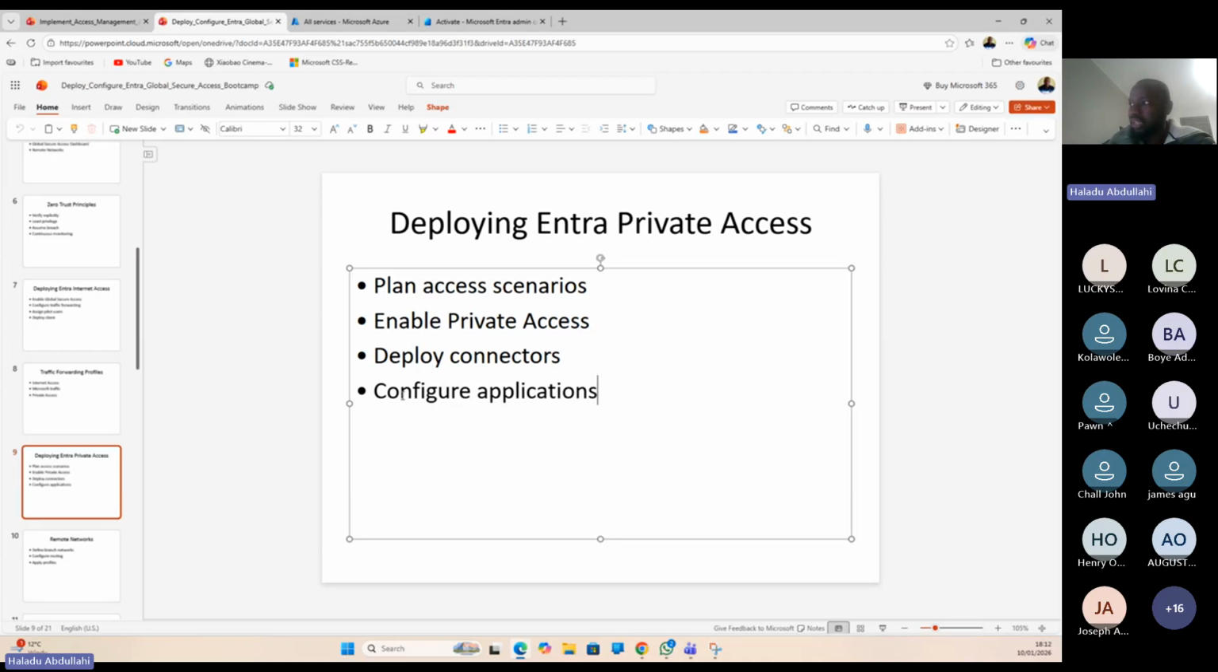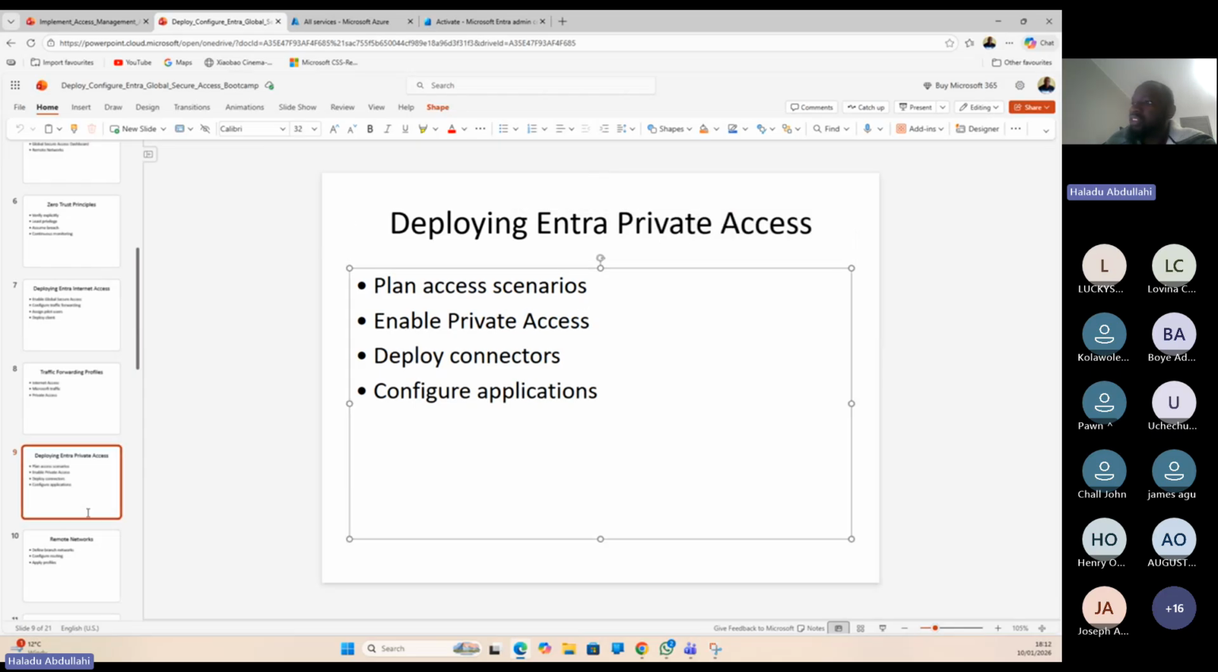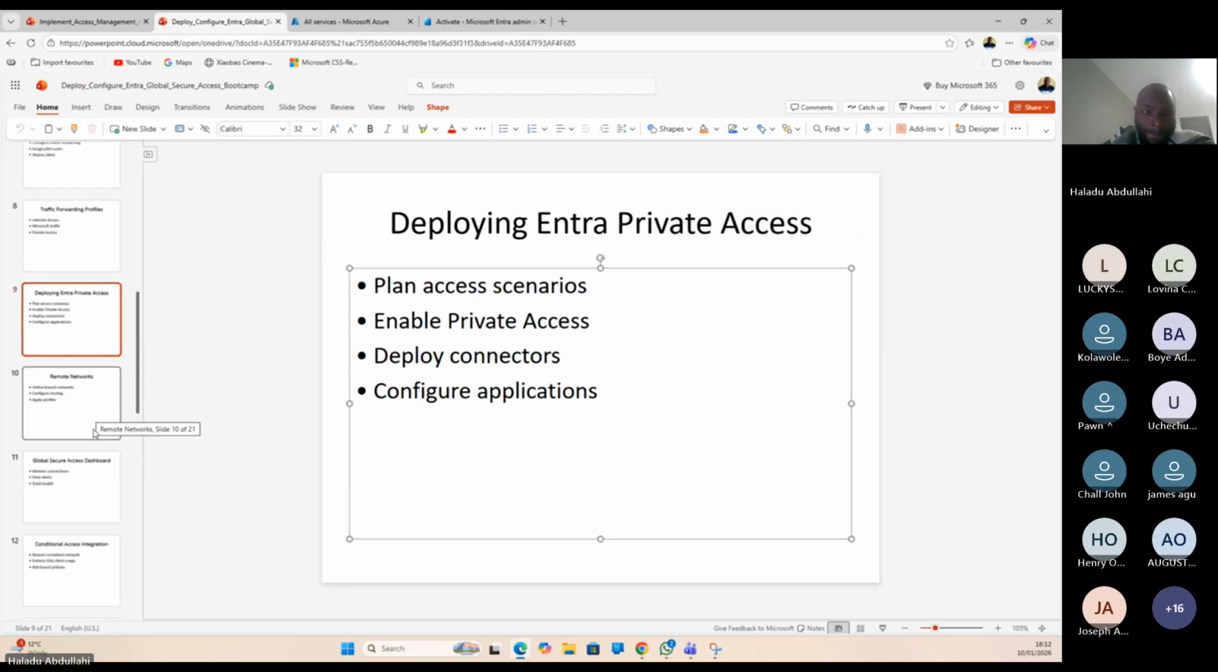So you deploy the connectors, and then you configure your application. You configure the application from the Entra ID Global Secure Access, but you must start with the profile first. That's why you must start with deploying the private access profile. Any question regarding this private access? No questions? All right.